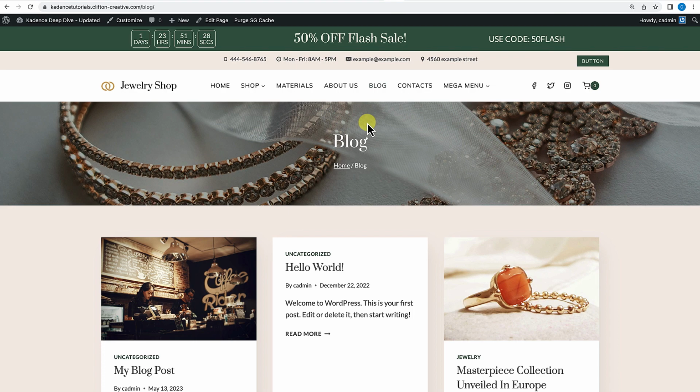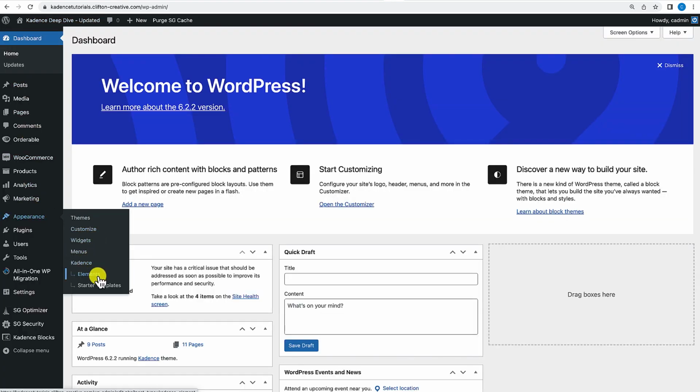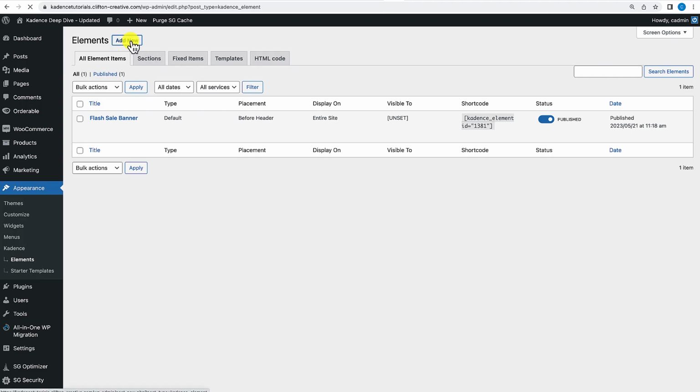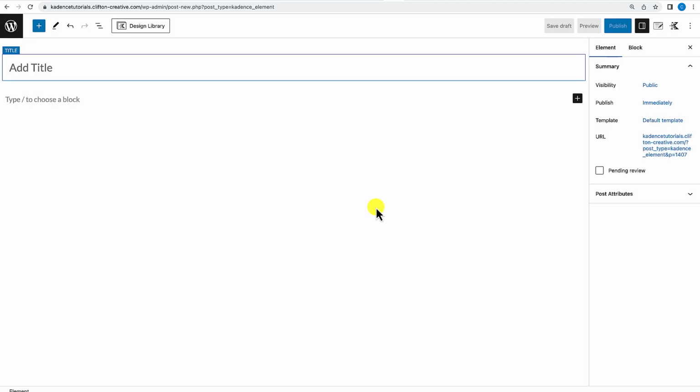Okay. Up next, let's look at another use case of where we're using elements to add content to the website. Okay, so let's go back to the admin dashboard, and we're going to go to Appearance, Kadence, Elements. For this element, we're going to create a different kind of element. We're going to create one that is a fixed section, and this is going to be an icon menu. Now, if you haven't heard of an icon menu, that's just a menu that's made up of icons. And we're going to float it on top of the website. So let's go ahead and name it floating icon menu.